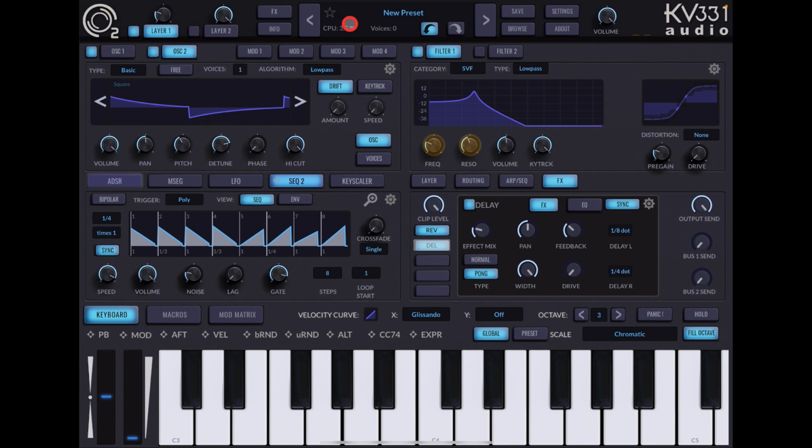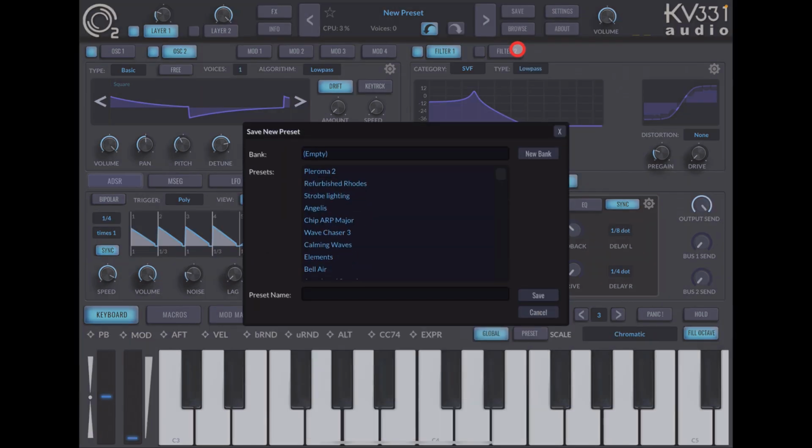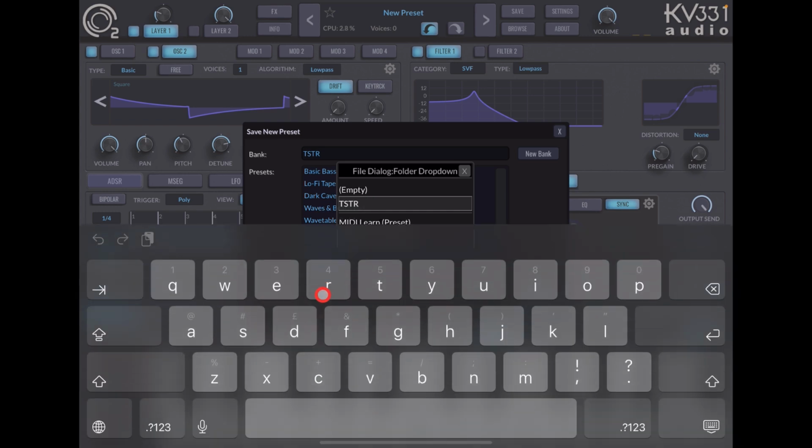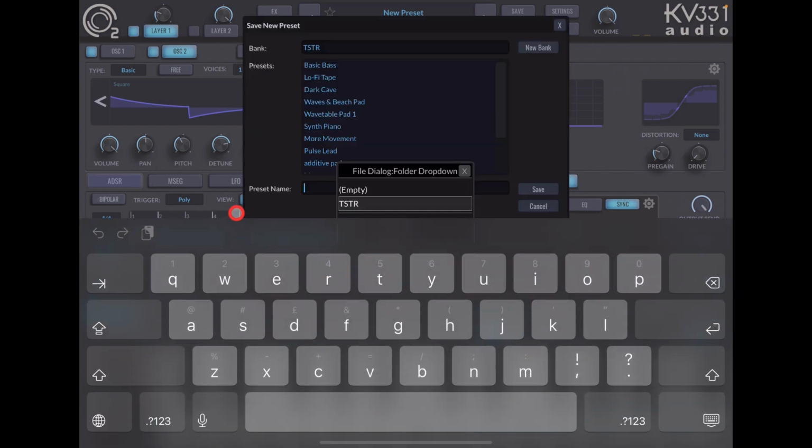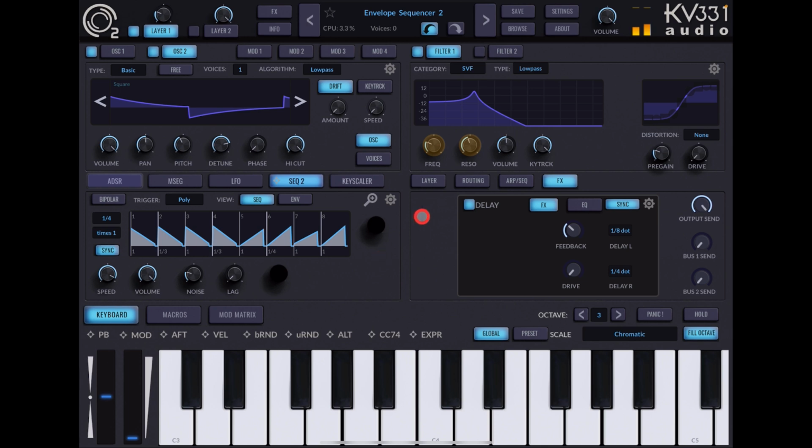Anyway, oh, one more thing I will do is we can go save here, save preset as, and I'm going to choose my patch bank here, give it a name, and call it, what's it called now? The envelope sequencer. Envelope. Okay, can always rename it when I learn how to spell.